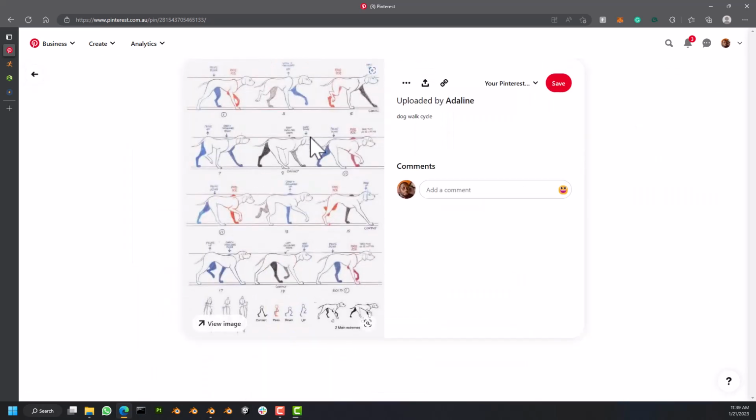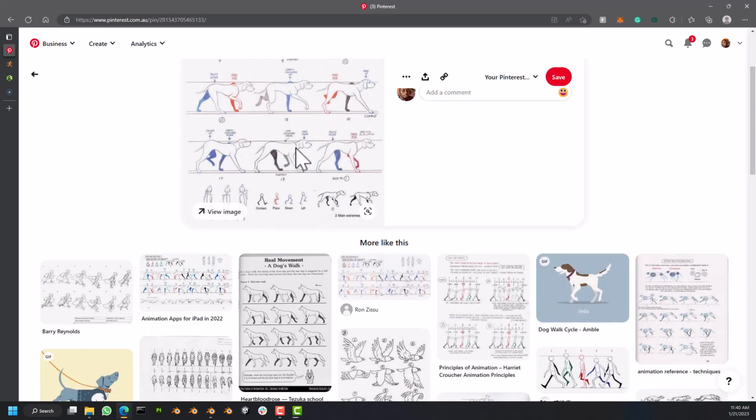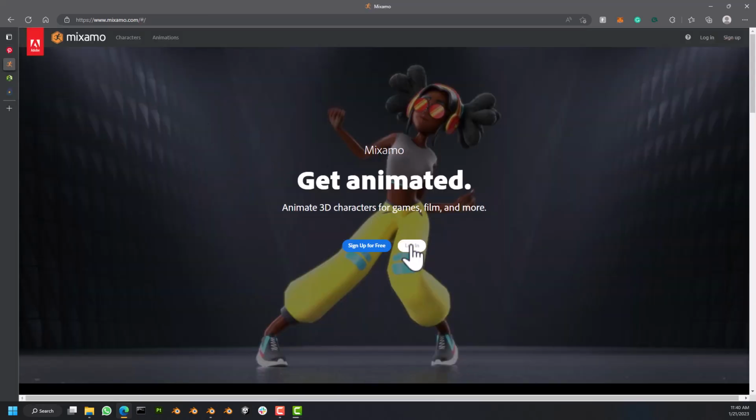There's also a walk cycle in case you want to animate a four-legged animal. I already showed you in the rig, if you want to rig for it, it's called a quadruped rig or armature. Once you rig it, you can learn how to animate the walk cycle for the four-legged animal. All right, so we'll start with Mixamo.